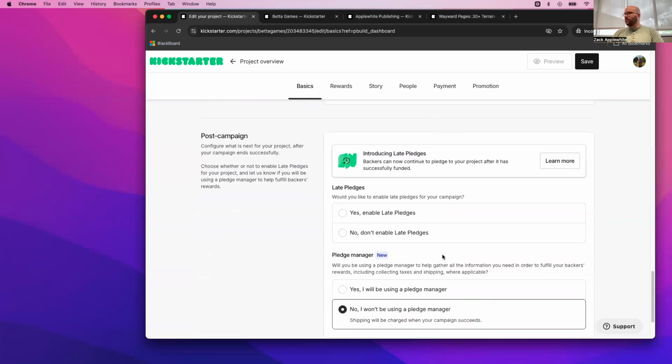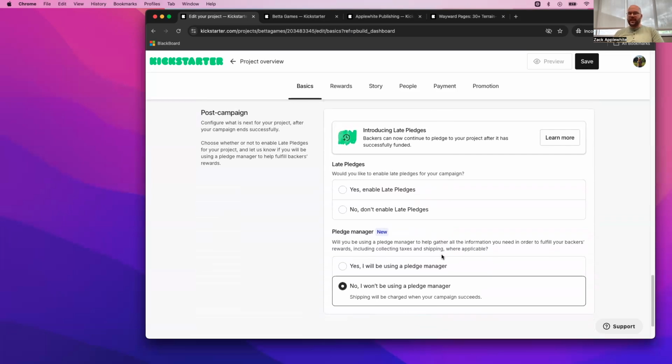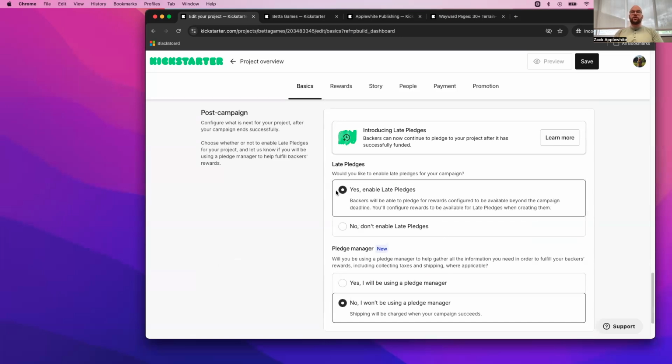All right. Post campaign late pledges. This is another new feature, so let's talk about it. What late pledges tell you is if you click yes enable, you'll be able to set certain rewards, not all your rewards. So you get to choose which rewards are available for late pledging. This is great if you're doing things like books or anything that's physical and is going to take a month or two to produce. Late pledges allow you to say, yes, I want it to be a late pledge.